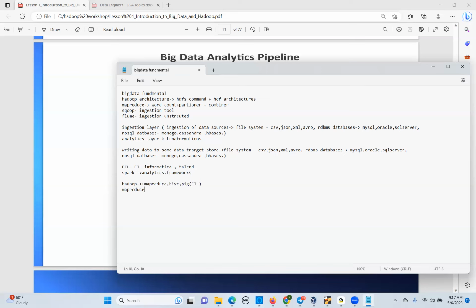MapReduce also people are not using because we have to write a huge amount of Java code. Suppose I have to write one word count program: in MapReduce, I have to write 200 lines of code, in Hive only 1 line of code, and in Pig 4 to 5 lines of code. So the productivity is not good in MapReduce, and Pig is fine, but nobody is using Pig nowadays. Spark is an extension of MapReduce because it provides in-memory computation, so we can process the data in memory, and that is 100 times faster.